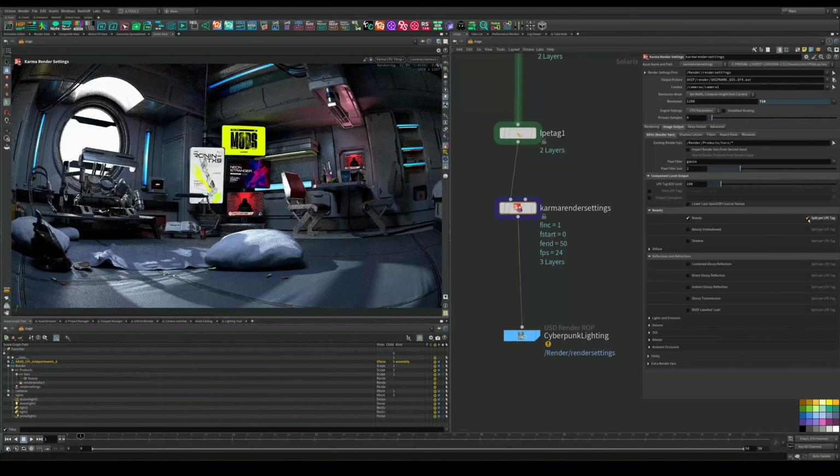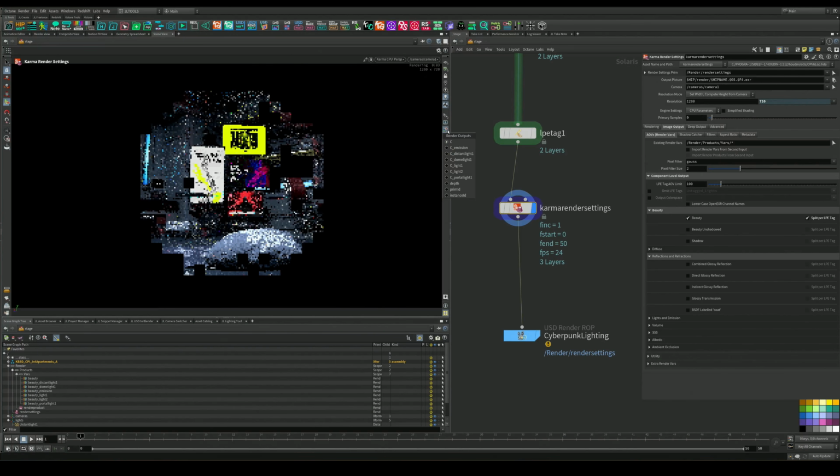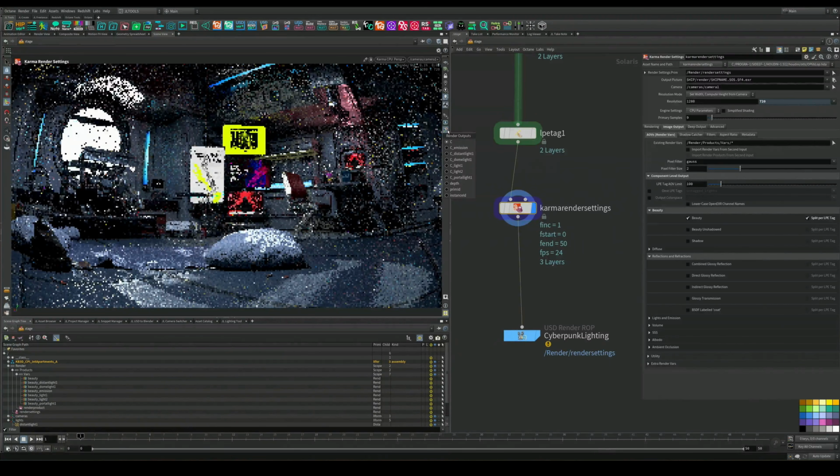So if we turn that on and we look through our actual Karma render settings, you can see here in the render outputs that we now see the new passes.